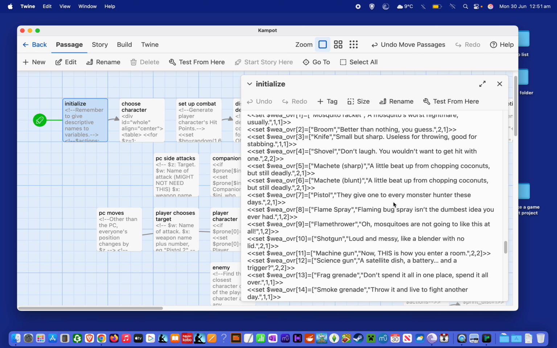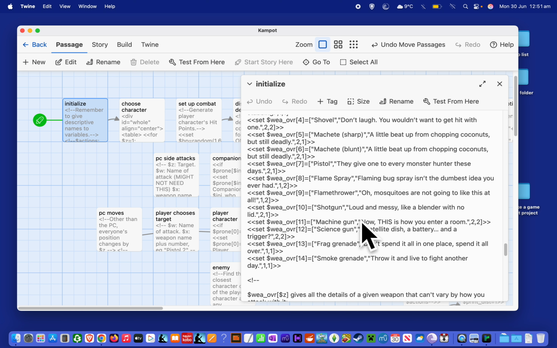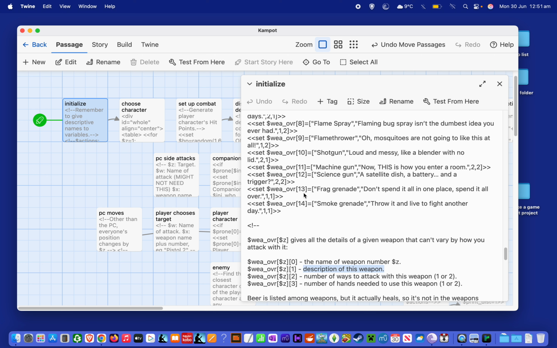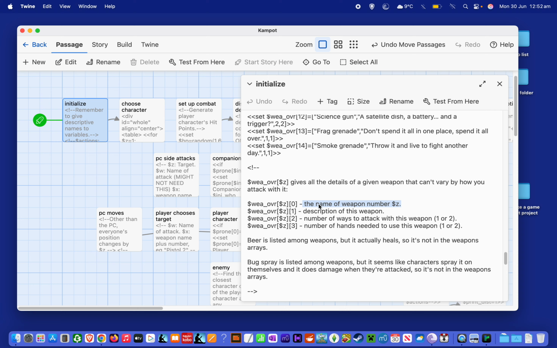This is a little light-hearted description that came in the document I was given by the creator of this scenario. I don't know exactly where these descriptions are meant to be displayed, but I've typed them all up so they can be displayed when we need them. Slot 2, how many different types of attacks does the weapon have? Slot 3, how many hands do we need to use this weapon? That isn't used yet. So the only ones we're really using are slot 2, the number of ways to attack with it, and slot 0, the name.